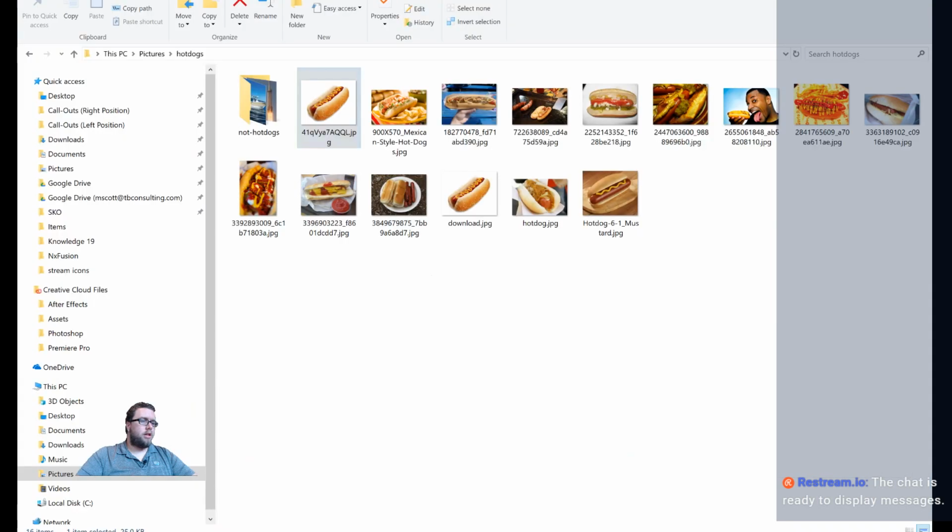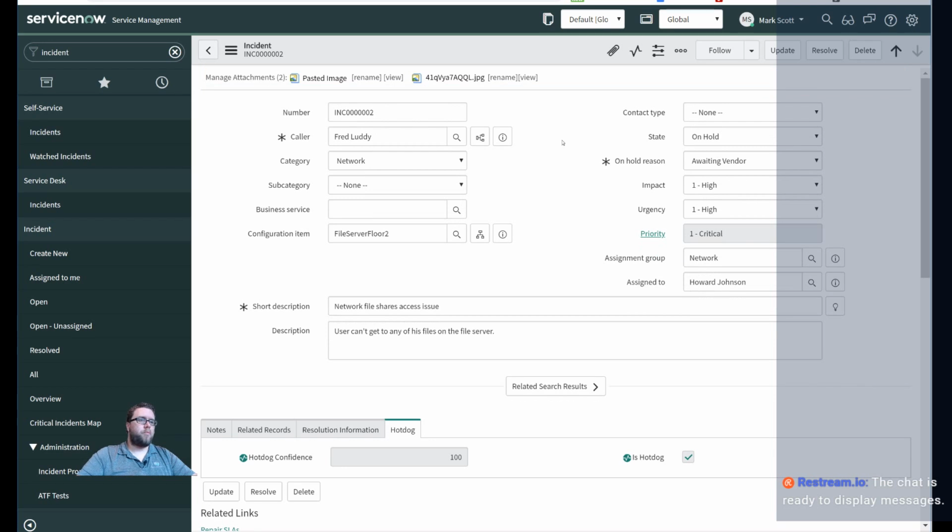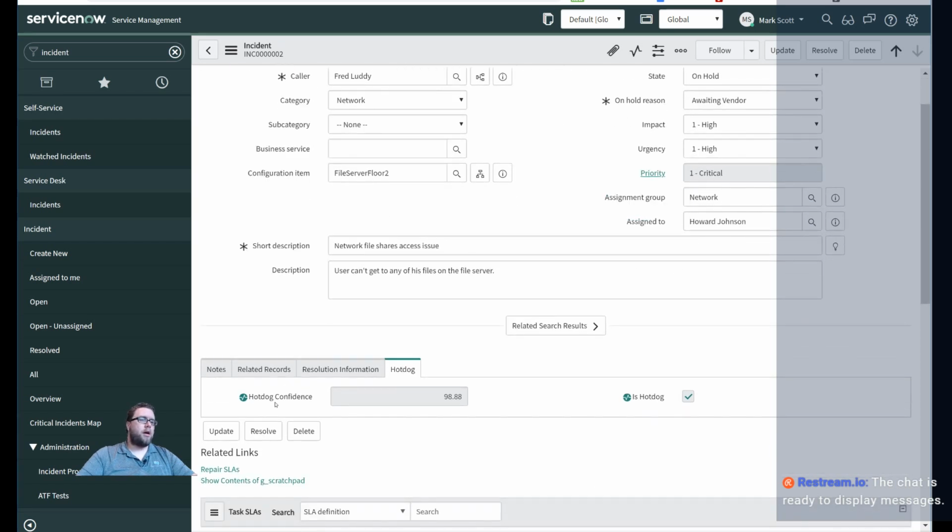All right, let's try it again. Let's see if we can find a different one. Here's a hot dog with some toppings. So let's pull this over and we'll upload this. We'll give it a second to upload, and again, it's going out to the mid server. The mid server is doing its classification, it's coming back, and that hot dog confidence is 98.88, so it is still a hot dog. Well, that's great.